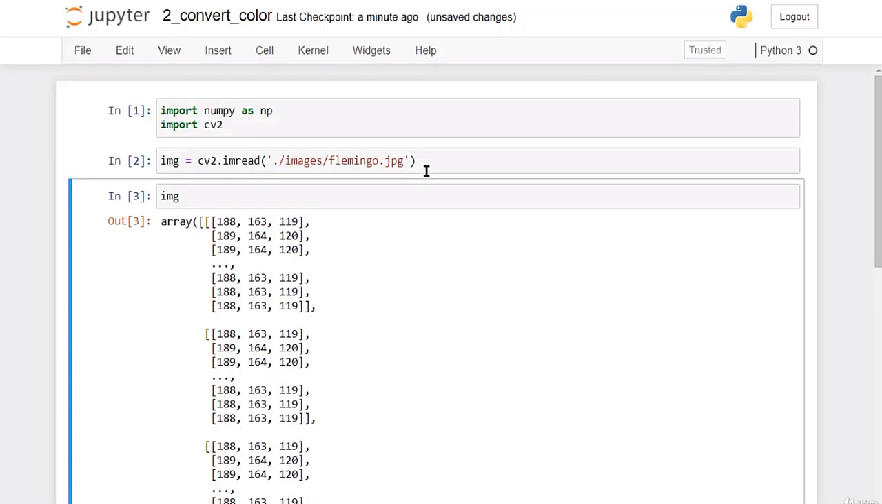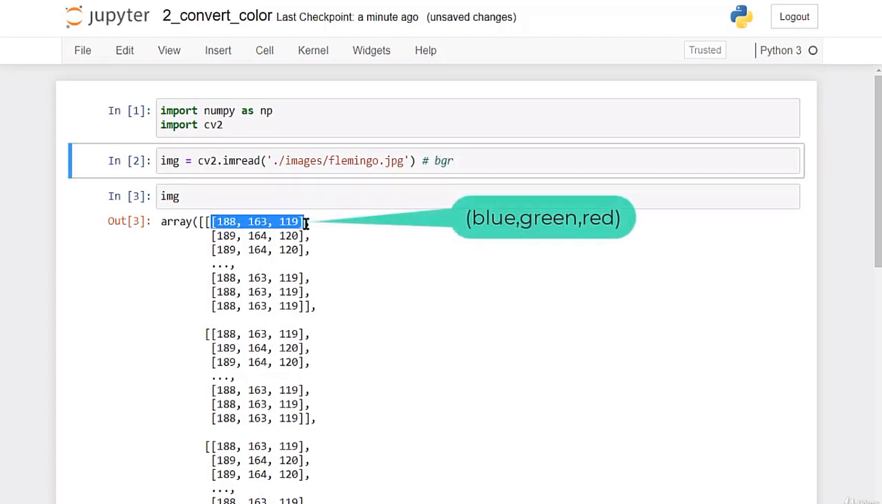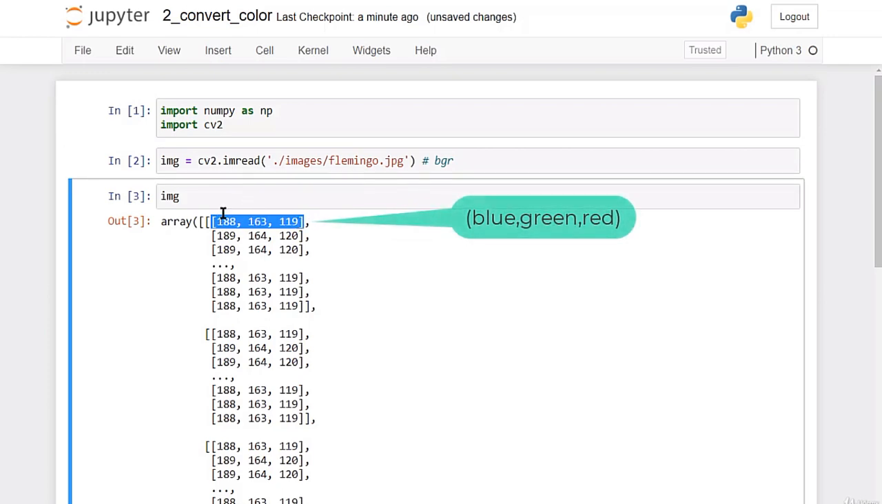Since this is a color image, it will read the image in BGR format, so this whole row represents 1 pixel. The first column is B, the second column is G, and the third column is R. So this basically represents the intensity of the particular color, and if you mix all together we will get 1 pixel.